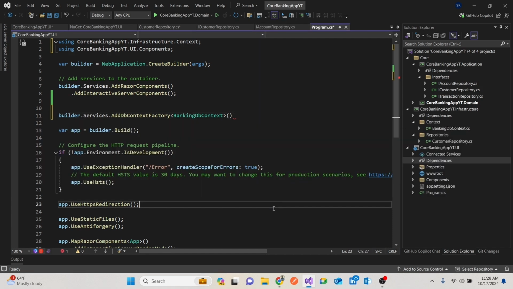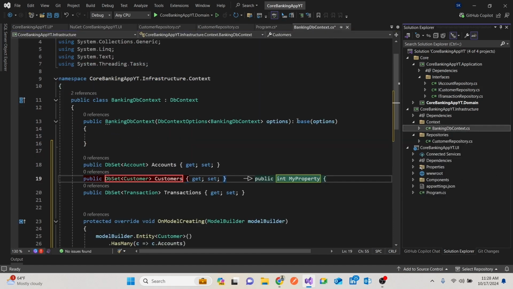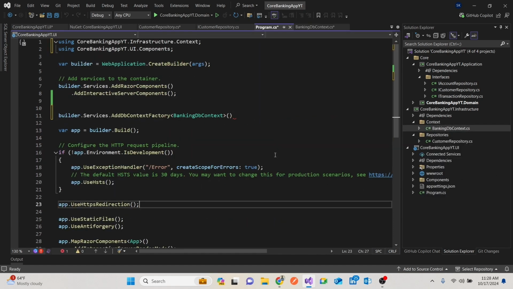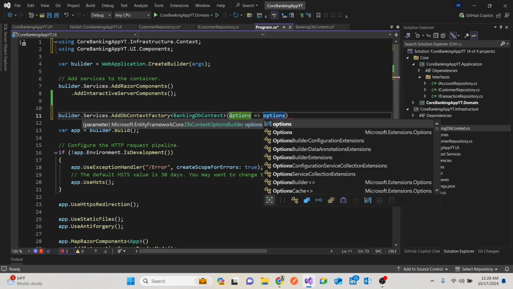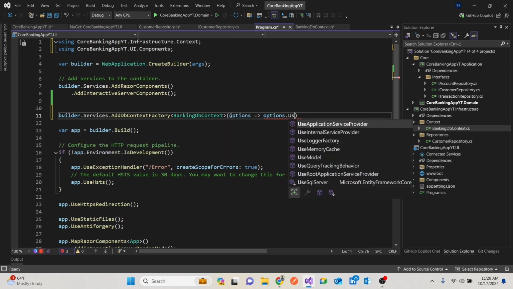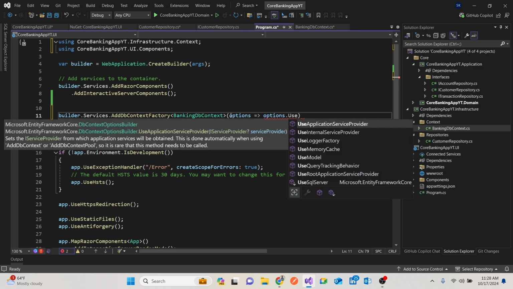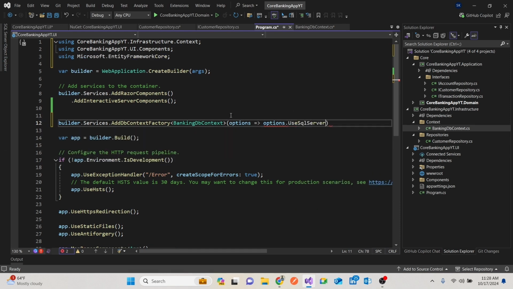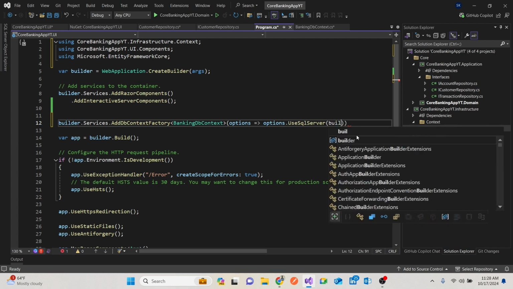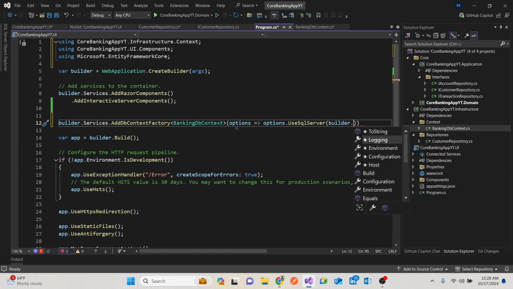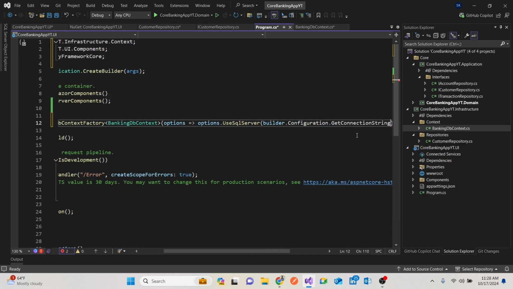Then remember the context wants to get an option, so we'll give it that option there. So we'll say options is equal to options dot use SQL Server, right? Then we need to give it the place where the location is. Since we have it in our app settings, we use the configurations, which is built in on the builder. So builder dot configurations dot get connection string.